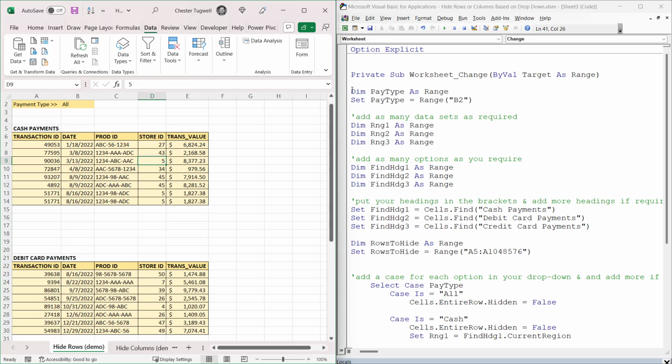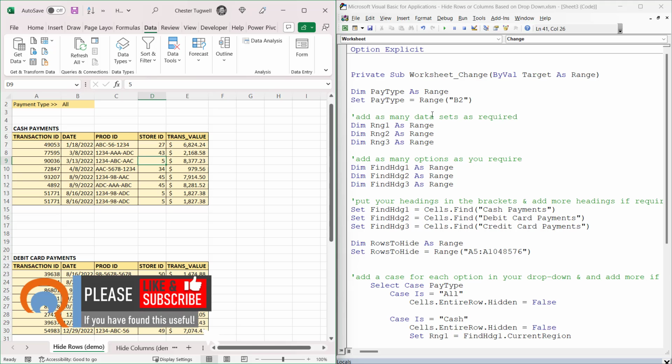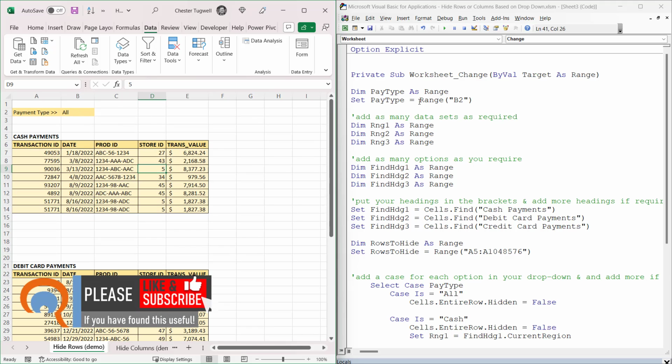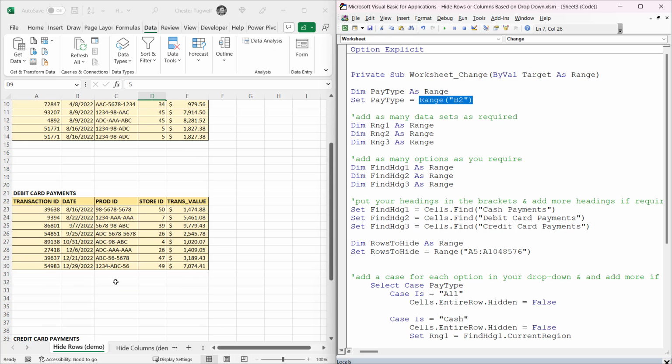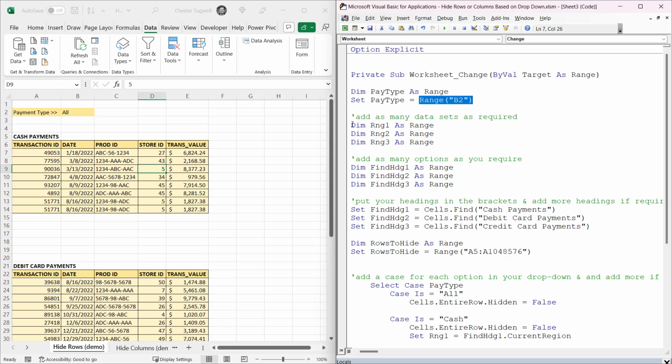So the first thing I've declared here is the cell that contains my drop-down list. I've declared that as pay type, and I've set it to range B2. So you need to set the address of your pay type variable to whatever cell you have your drop-down list in. And then you're going to need to declare a variable for each of the data sets that you have in your data. I have three, so I've declared three variables.